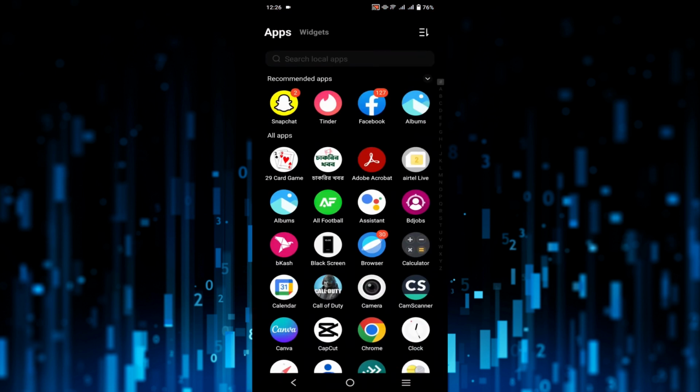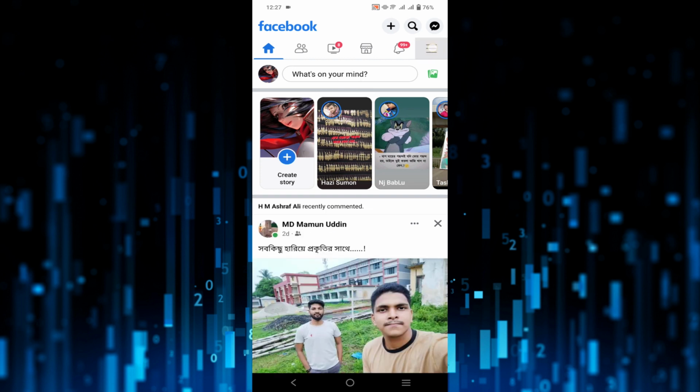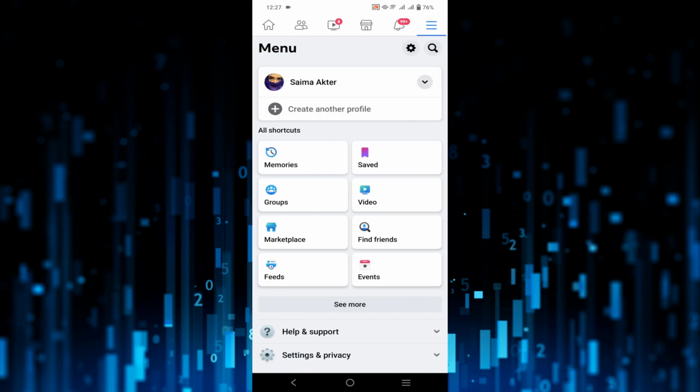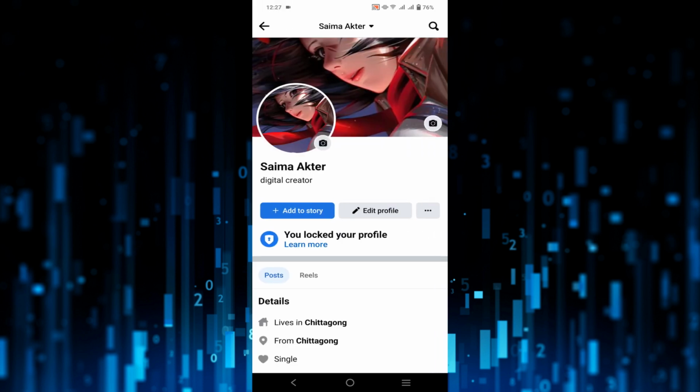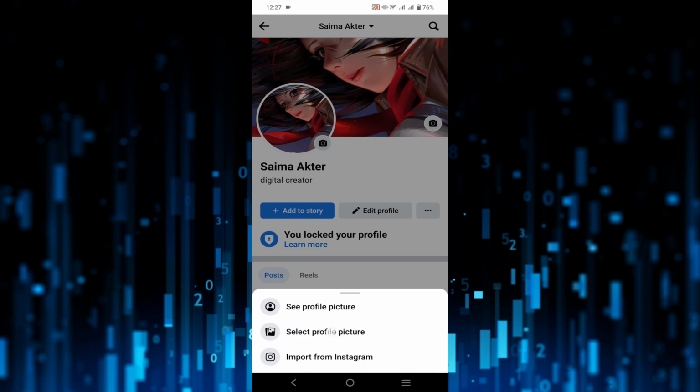First of all, go to your Facebook profile and here on the top right of your screen, click those three straight lines. Go here and click your profile. Just click here. And here on the profile picture icon, you can see the camera option. Just click that option. And now to import any picture from gallery, select this one, select profile picture.